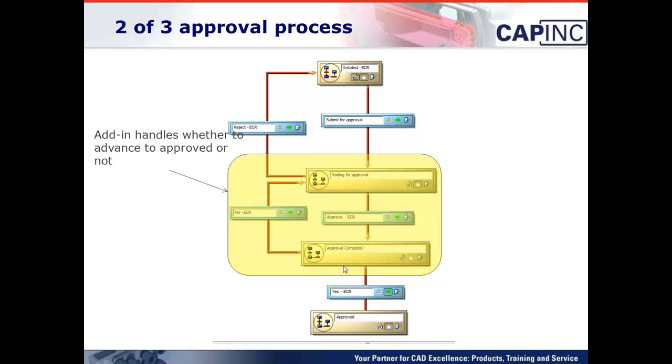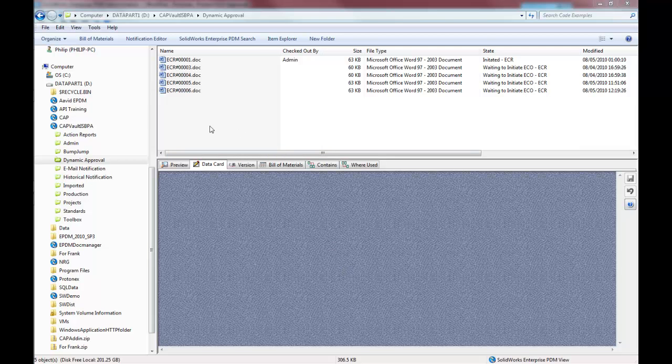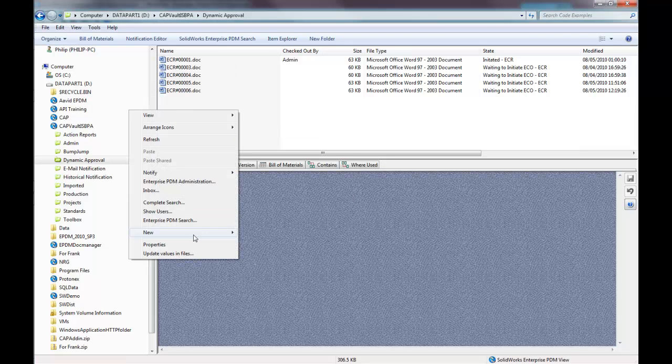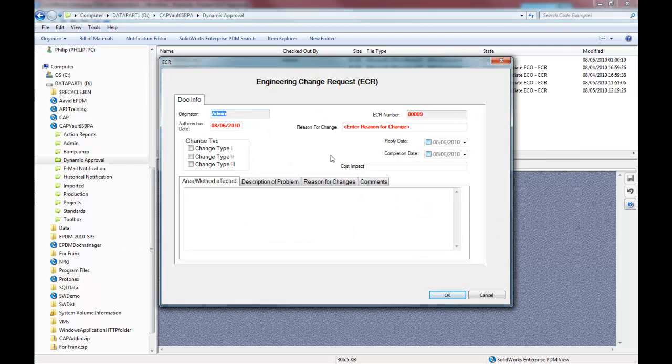So the best way for me to demonstrate this is to do an example. Here we have in our vault an ECR. This is basically an engineering change request. I'm going to go ahead and submit this, or create this engineering change request, and then submit it for approval based upon who I select. So the first step I'm going to do, new ECR, see the document information that fills out here, creates a new number. Go ahead and create this document.